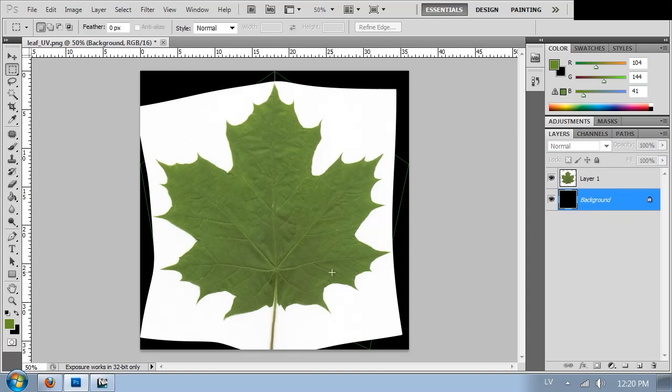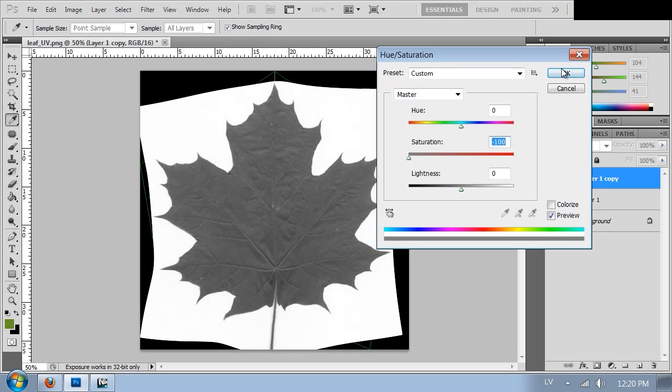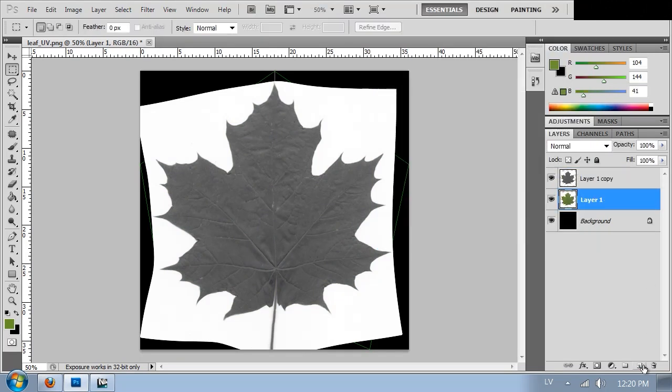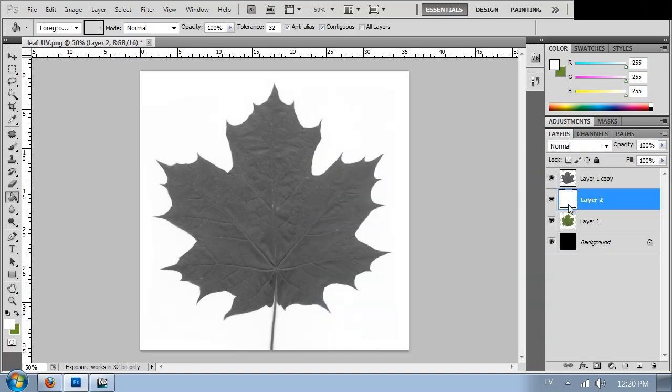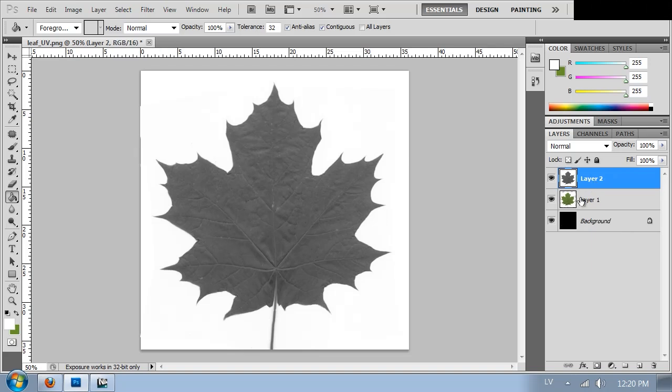And now we need to create the opacity map. I'm going to duplicate the layer, desaturate it. Okay, let's make another layer below it and fill it with white color. Okay, and merge these together. So the opacity map works like this. The white parts are visible and the black parts disappear. So we need to invert this image.